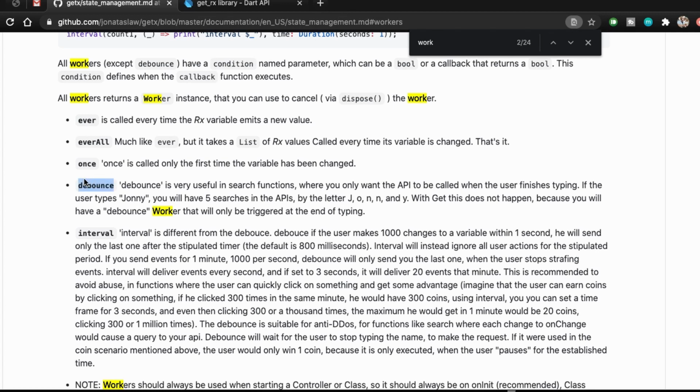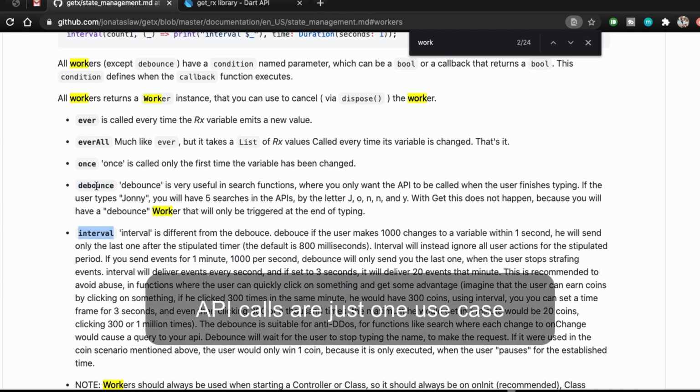Debounce is a great way to make sure that in those 10 seconds, only one of those button clicks makes it submit the API call. So you have more control over when you post an API call. So debounce and interval are very similar.